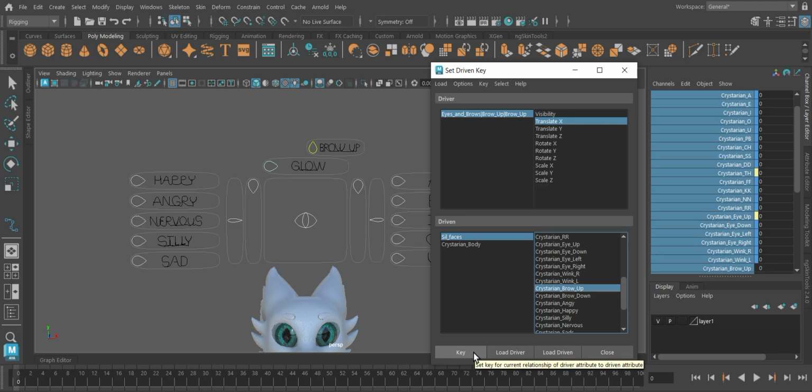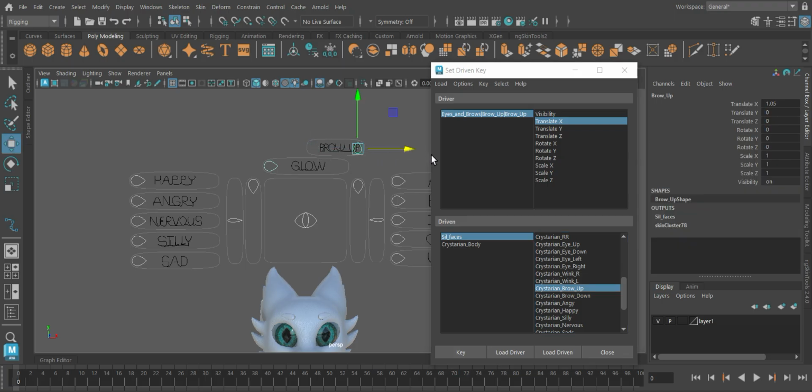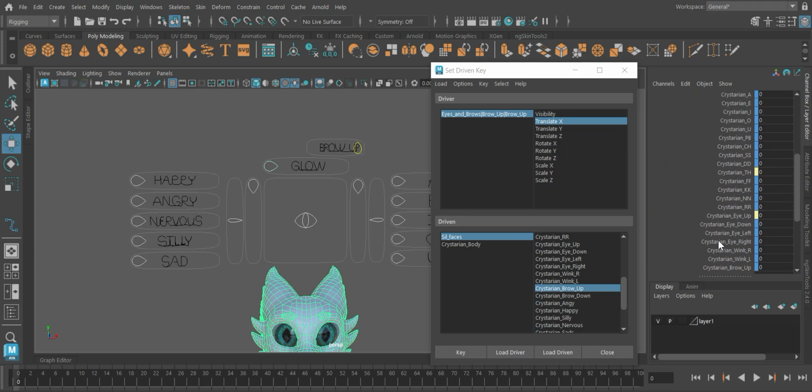So we're going to key it at the 0 position. So this is at 0, this is at 0, we're going to key it. Next, we're going to grab our slider, we're going to move it up. We're going to click on our body again, Sil Faces, scroll down until we find Brow Up, and we're going to set that to 1. And we're going to key it again. So it's keyed at the beginning, and it's keyed at the end.